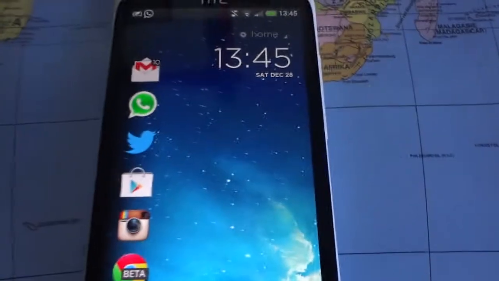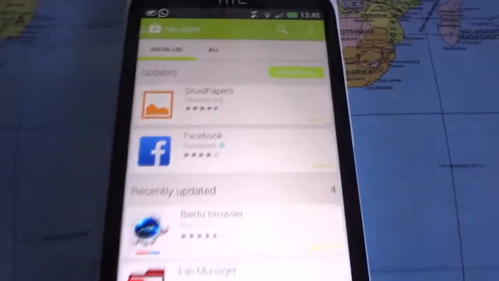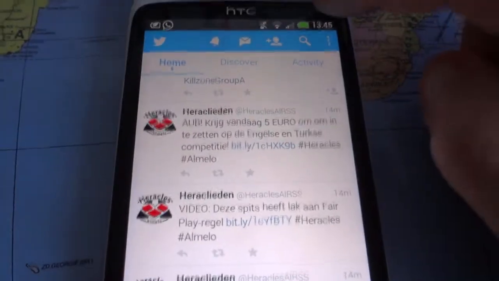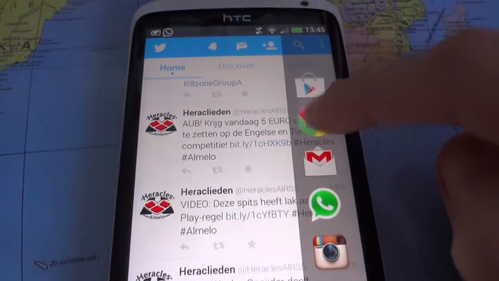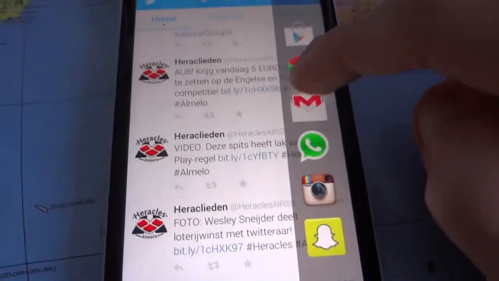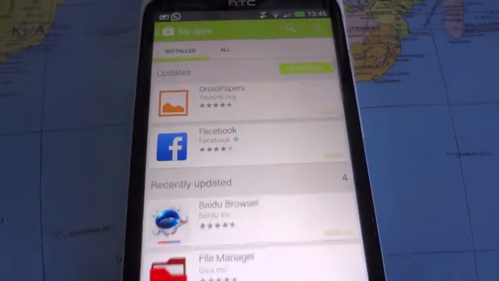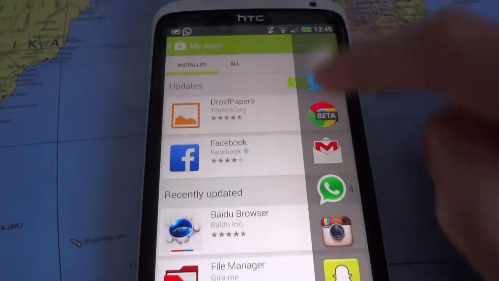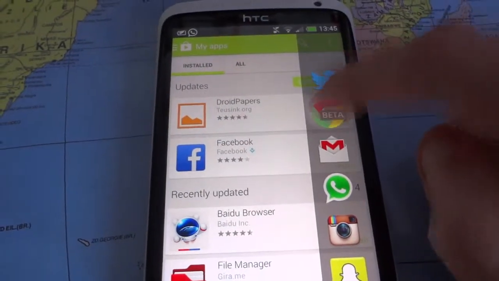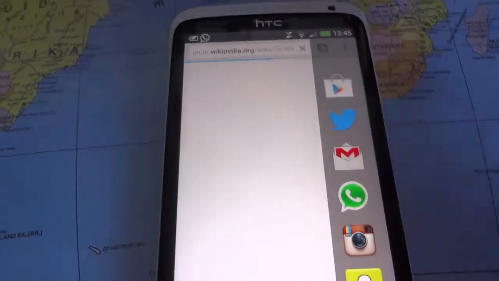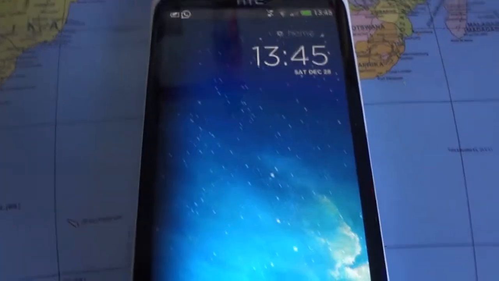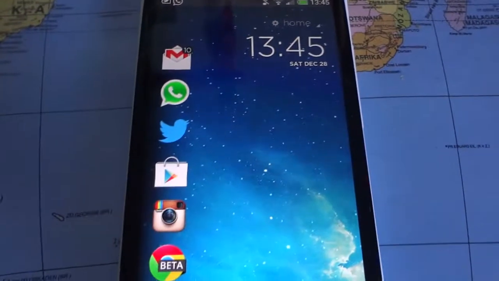So that's really useful. Also, when you're in an app, you can switch very fast between apps by doing this. And then you can immediately select, say, the Google Play Store, and you can quickly switch between those apps, as you can see. And also when you swipe to the left, you can open up your cover screen, your lock screen again.